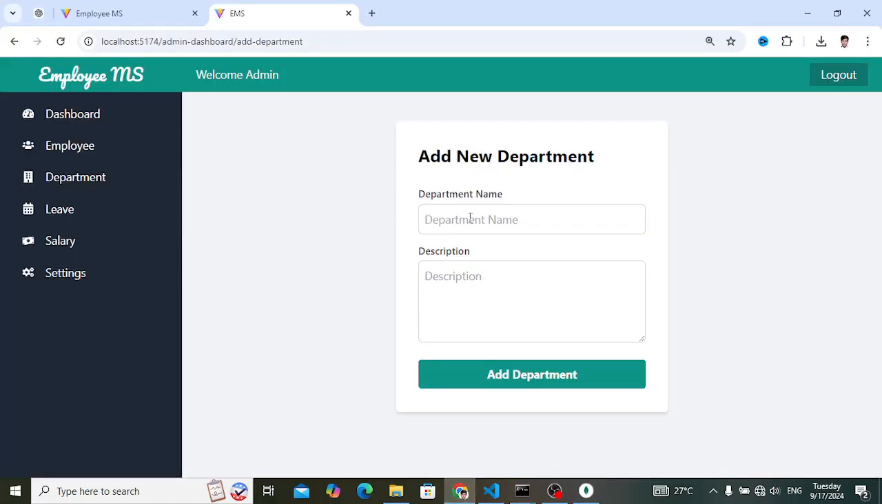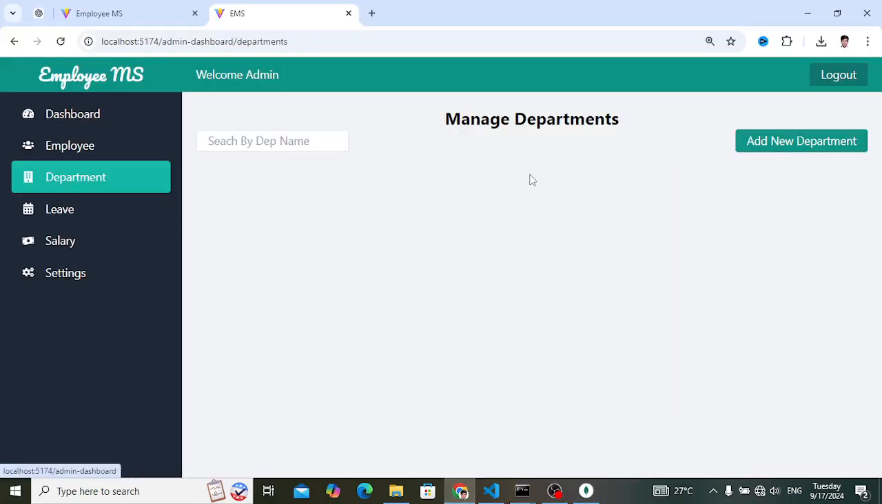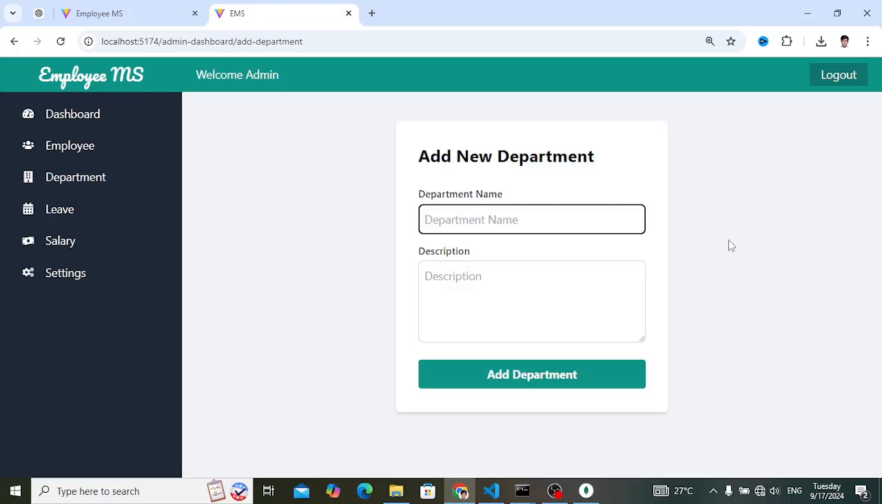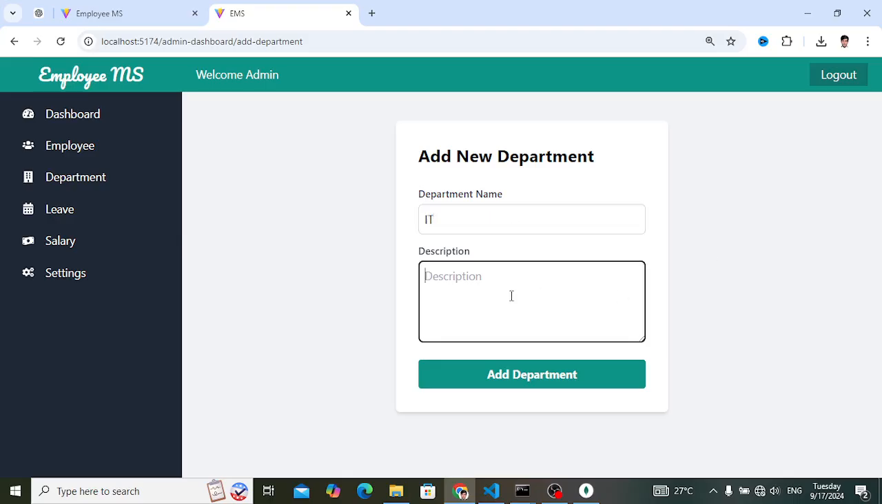department. Departments, add new department, let's press this, okay. So the department name is IT, we can add the ID department, IT department. You can add the description also. Let's press the add department.